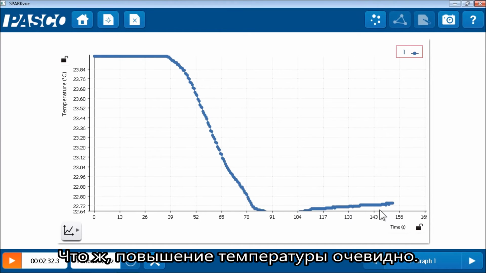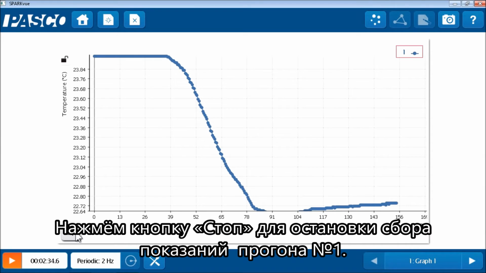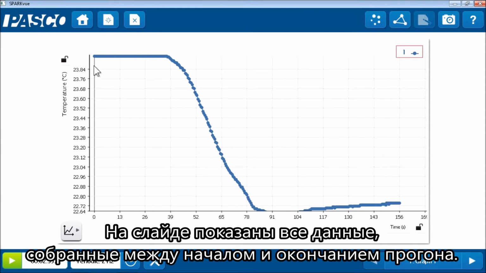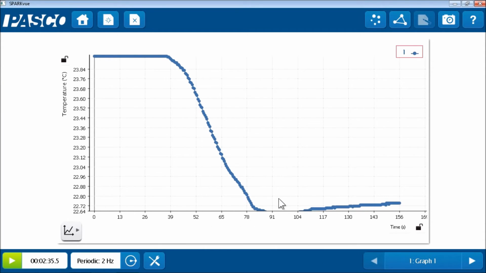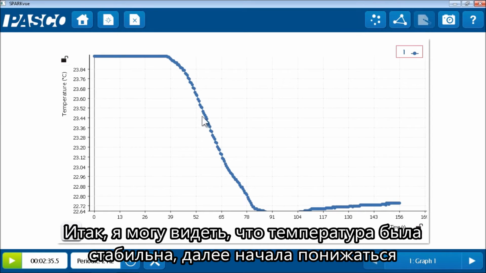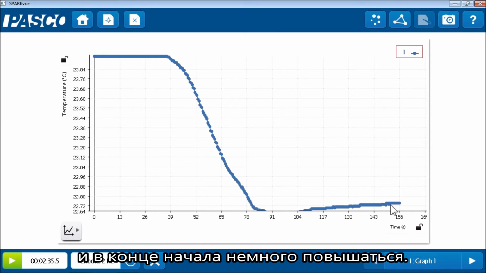I can indeed see that the temperature is increasing. So I'm going to go down to the lower left and hit the stop button to end my recording of run number 1. That is all the data points between pressing start and stop. Well, I can see that the temperature was pretty stable, then decreased, and in the end increased a little bit.